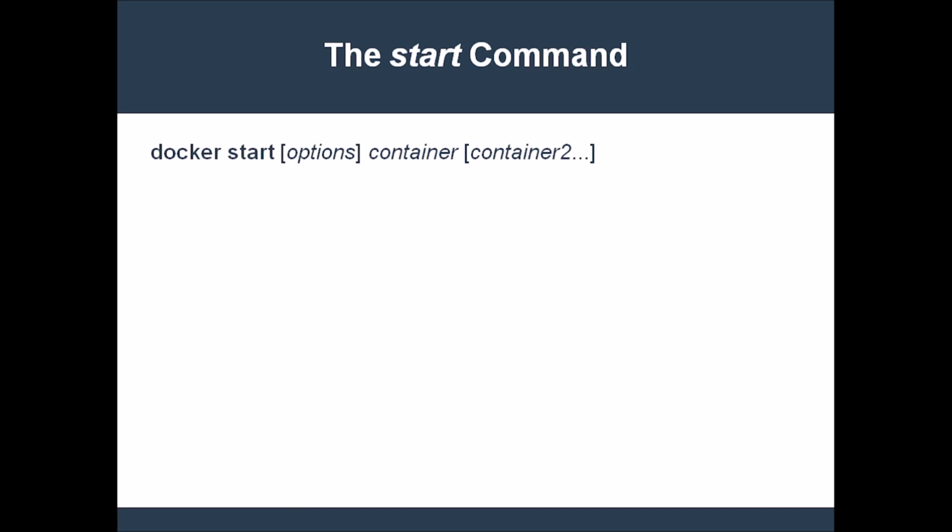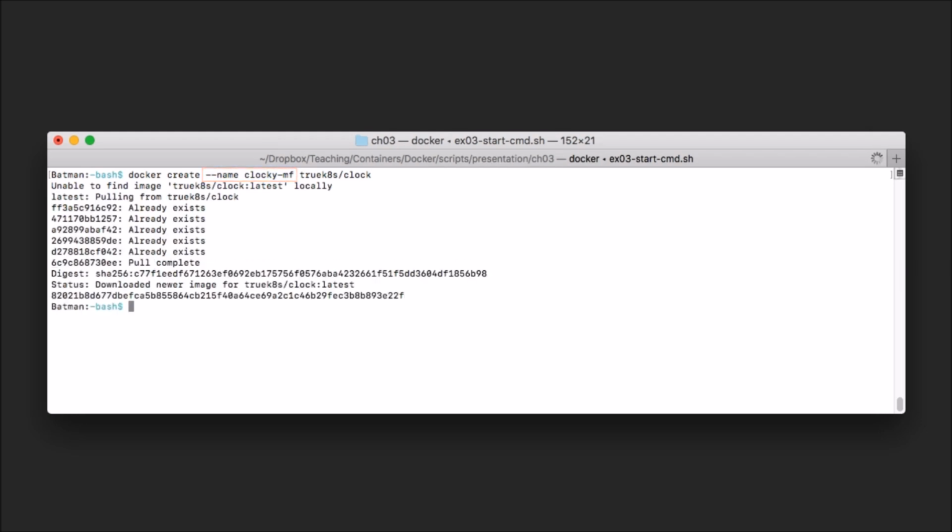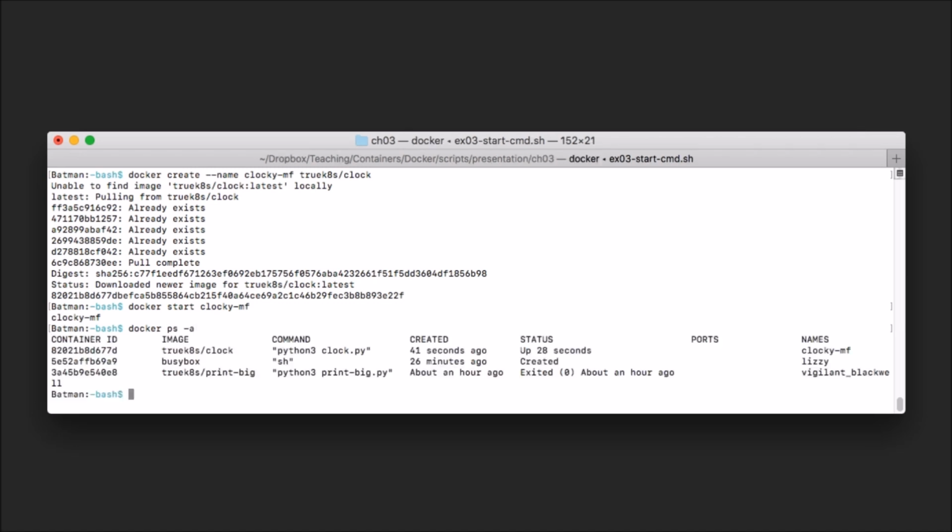The start command tells Docker to start running a container which is currently stopped. As an example, let's start by creating a new container from the clock image. Why don't we name it Clocky? Now let's start running the container. Unfortunately, we don't see any output from the container. This is because the start command does not attach to the container's standard out and standard error streams by default. As you can see, the container is running, but we don't see any output because it's running in the background.